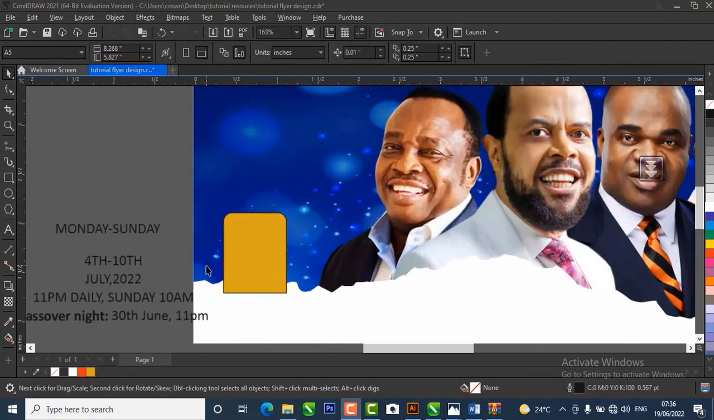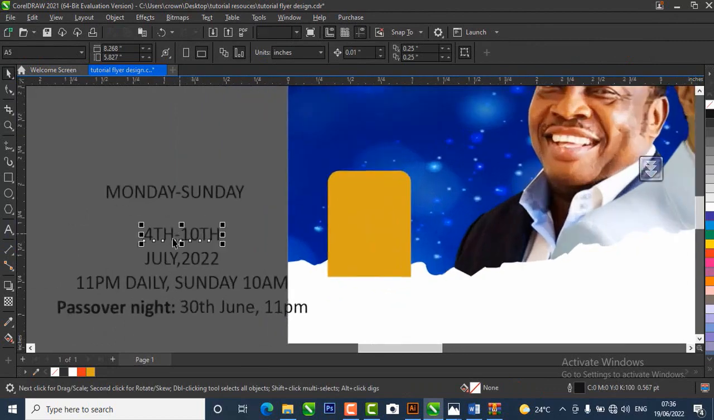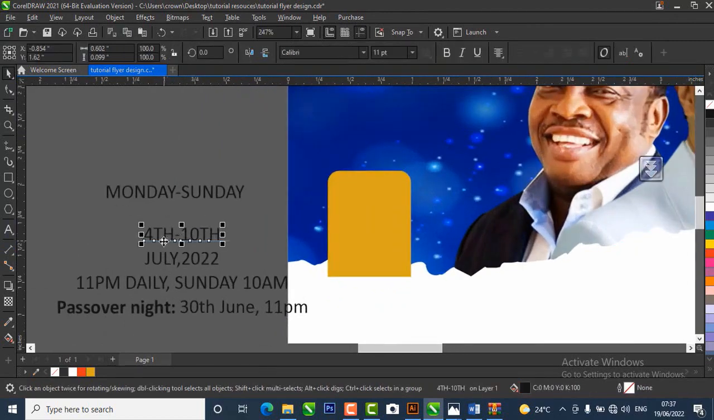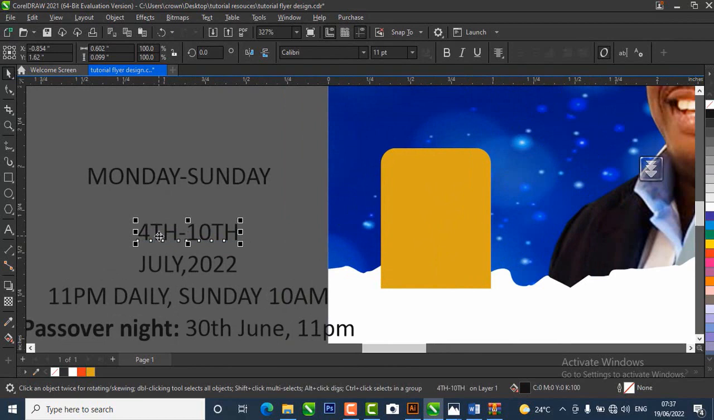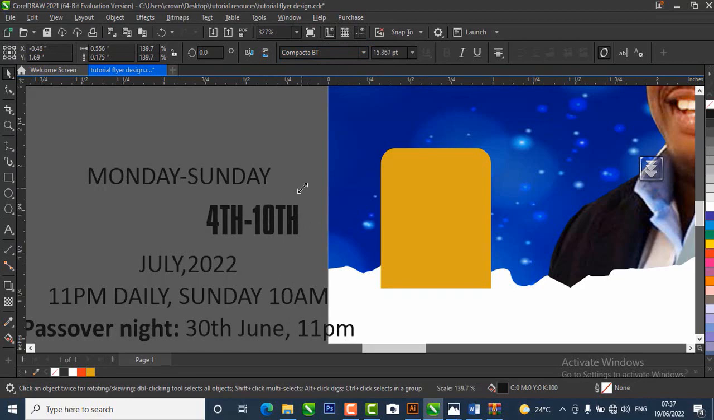Alright, so we've gotten the edges of the rectangle to be round, so I can remove this outline by right clicking on this. So now what I need to do is change the font of the date. I'll be using Compacta BT. You can download it if you don't have it. Increase it.